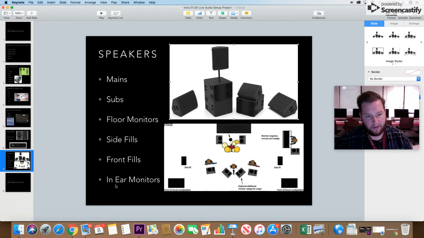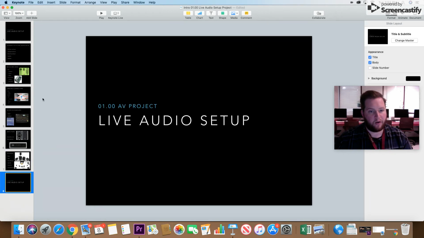And the in-ear monitors are kind of like earbuds, but they're generally better quality, and therefore they're in place of or in addition to floor monitors for the musician to hear. So we are going to set up a type of audio setup after everybody gets done with the project, and I'll give you some more instructions on that.